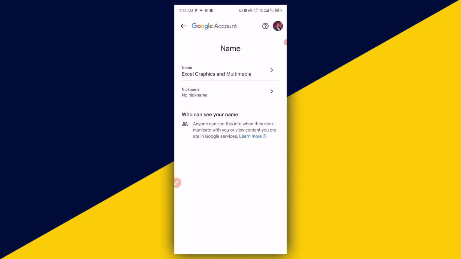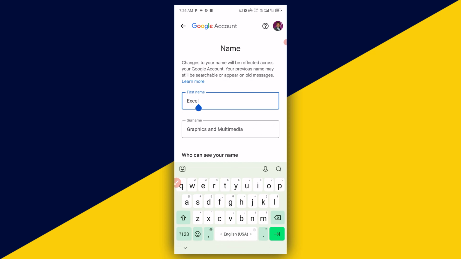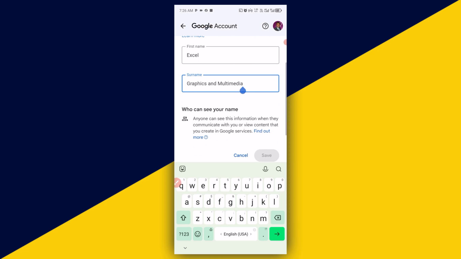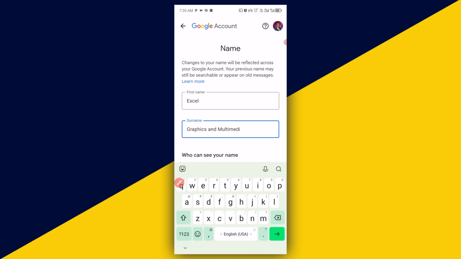Now, for you to change your Google account name, what you need to do is to simply click on this particular button right here. So click on that. It's going to open up like so. What you need to do is to enter your first name and then enter your surname. Once you enter those names, then come down below right here and then click on save. And with that, your name will change completely on your Google account. It's as simple as that.